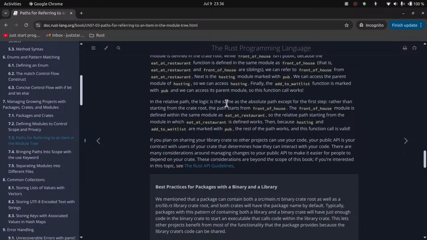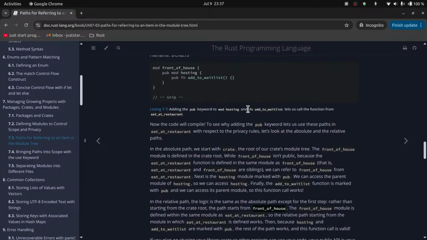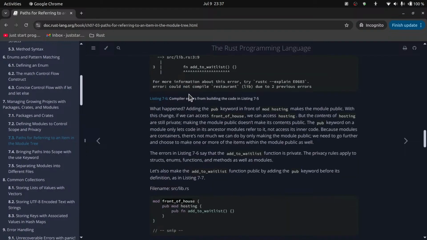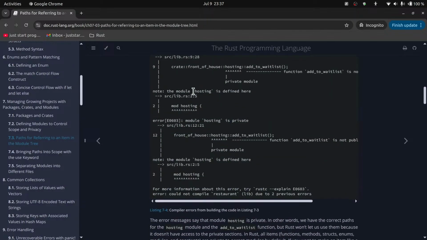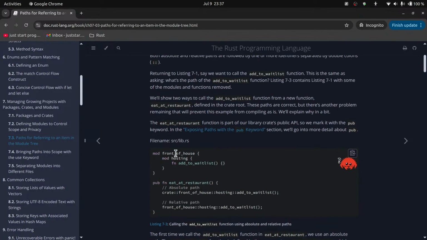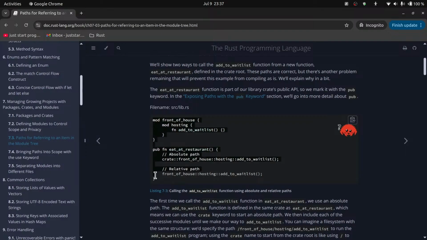In the relative path, the logic is the same as an absolute path, except for the first step. Rather than starting from the crate root, the path starts from front of house. Okay, so the path already starts from front of house. So it means that as siblings, you have access. So I think front of house and the function eat at restaurant, they are at the same level. Yeah, like this. That's the reason why you can also remove crate.